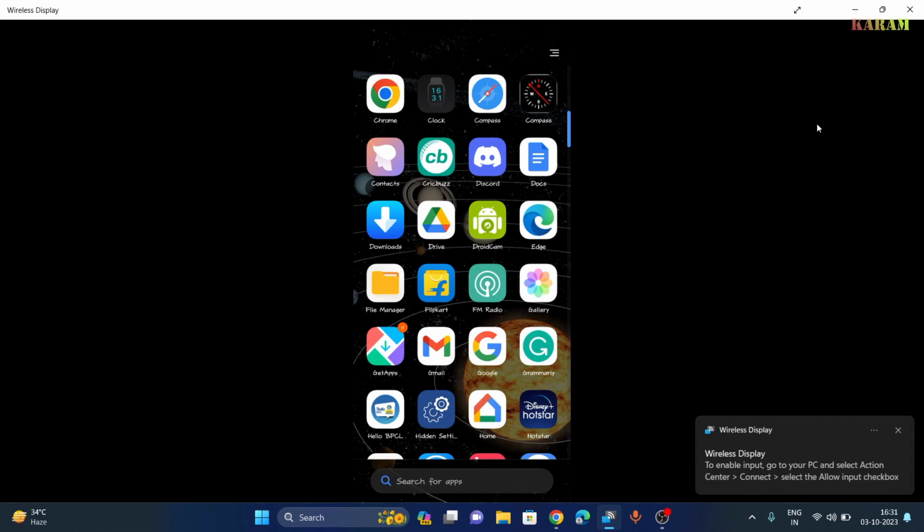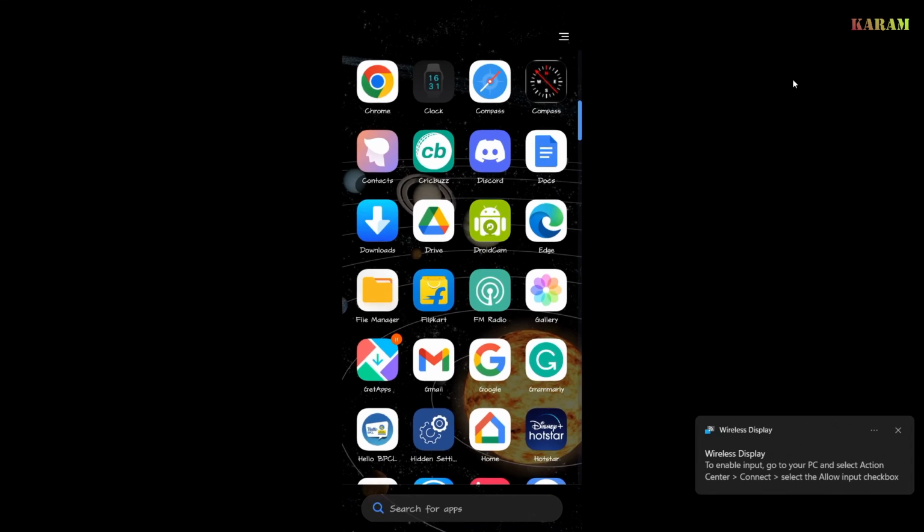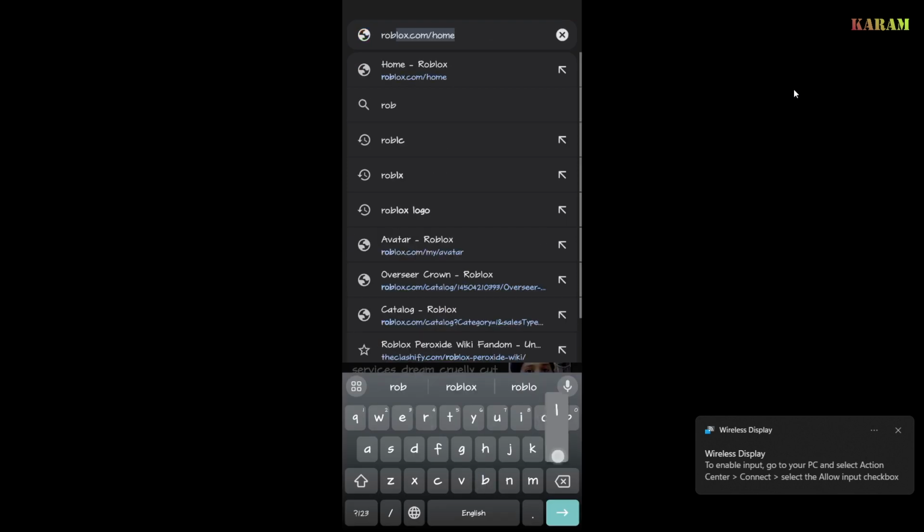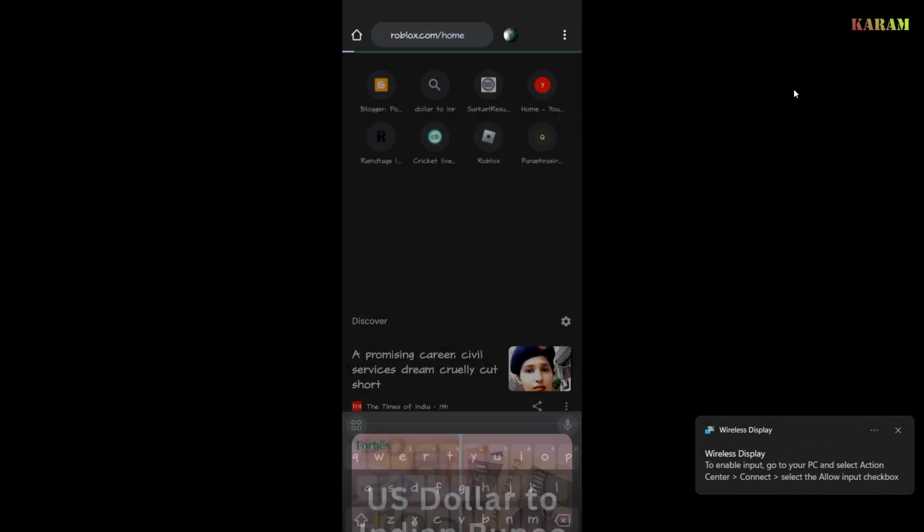Hello everyone, in this video I'll be showing you how to make a game pass on Roblox mobile. So first of all, you have to open any browser or Chrome browser and search for roblox.com. You have to go to roblox.com, click on it.